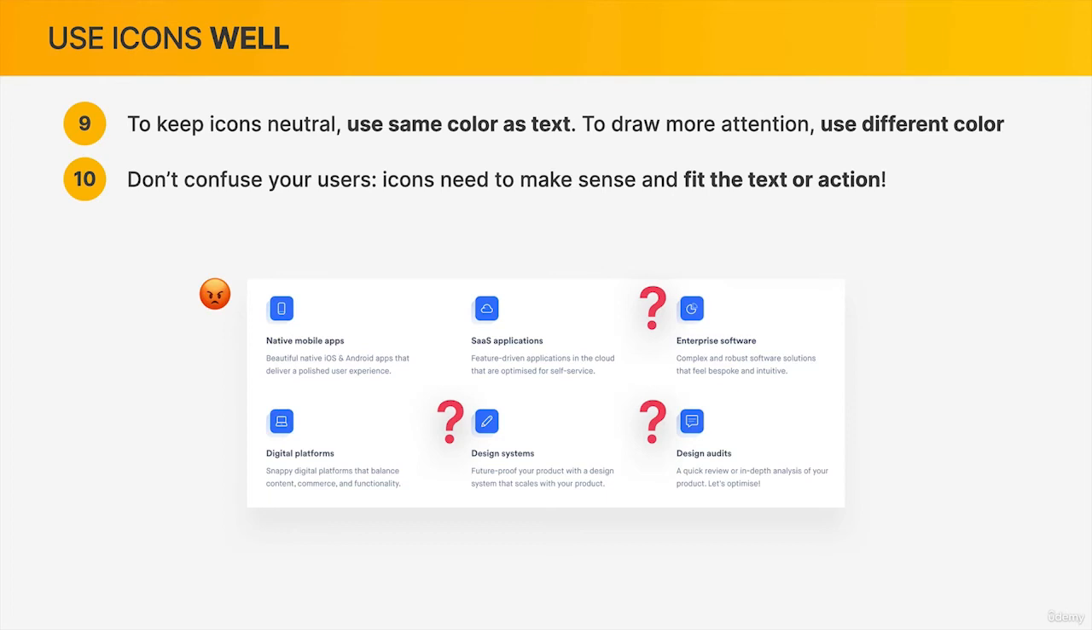For example, what does enterprise software have to do with that pie chart? That's not really clear, right?